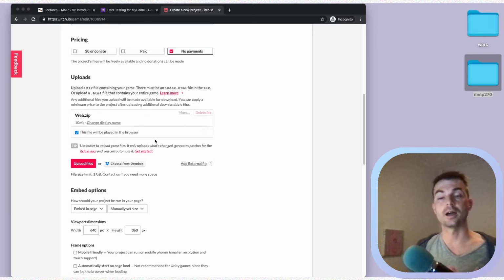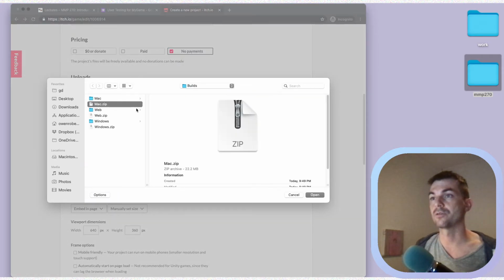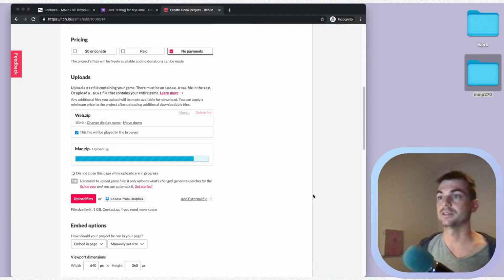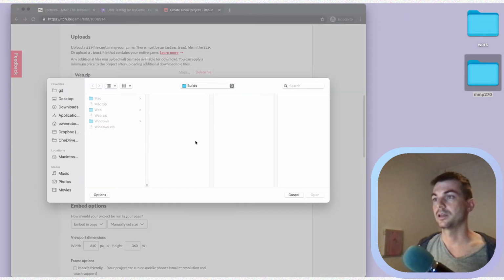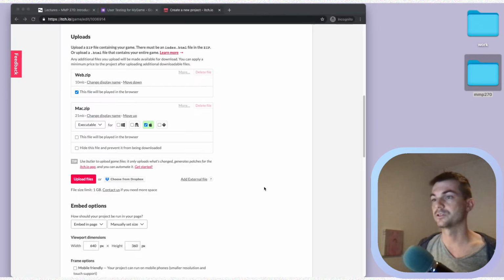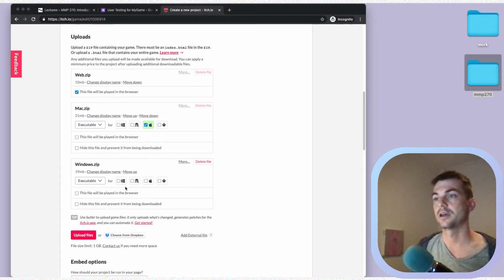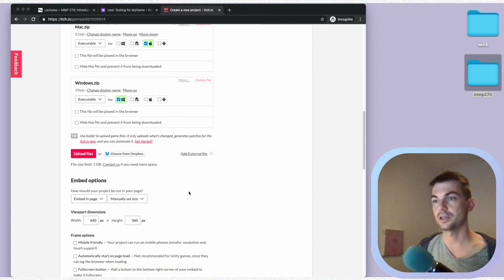Now, if you want to also add the Windows and Mac builds, go ahead and do that. If you just want to add a Windows or a Mac build, that's fine as well. I'm going to go ahead and do all three just so it's very easy for people to play the game. And I need to specify, this is a Mac build and this is a Windows build. Again, you only have to do one of these, but you can do more than one if you want. And okay, so all that is good.